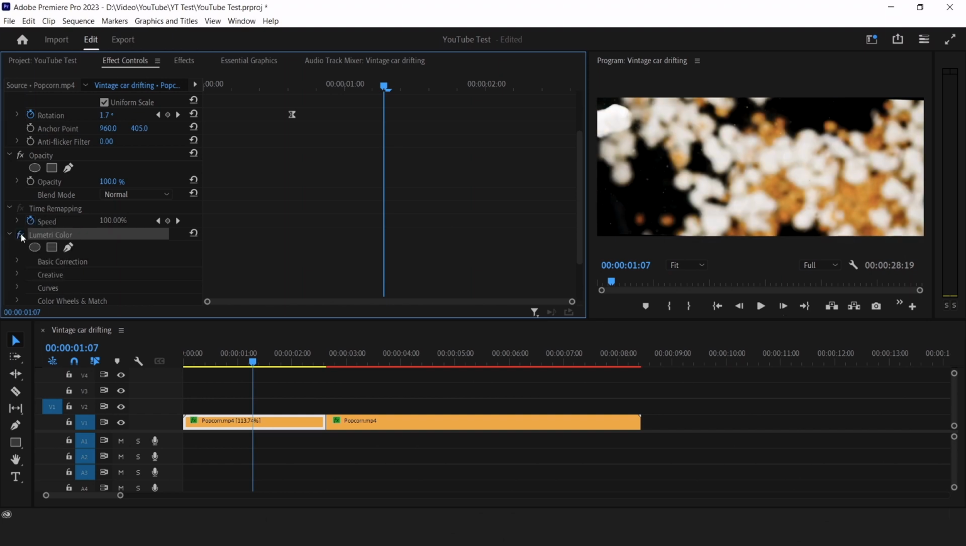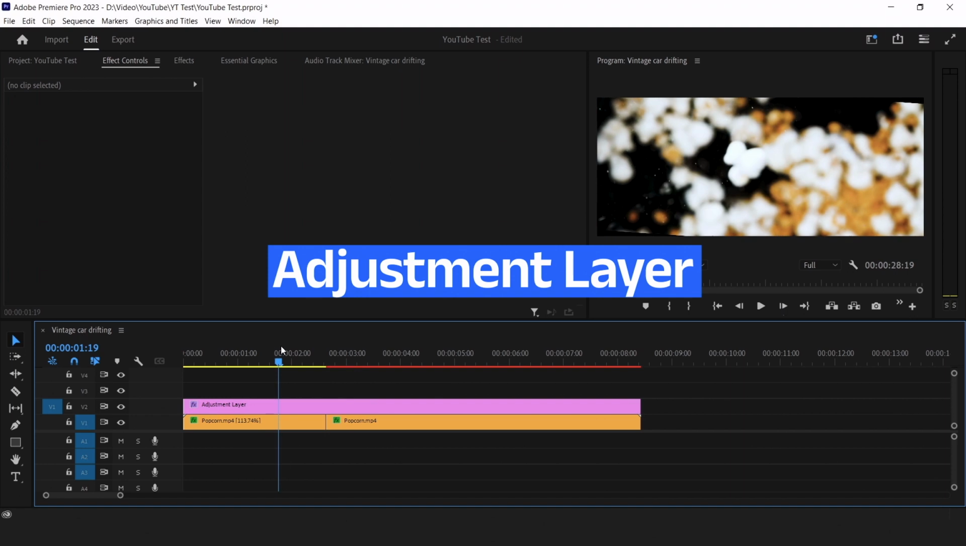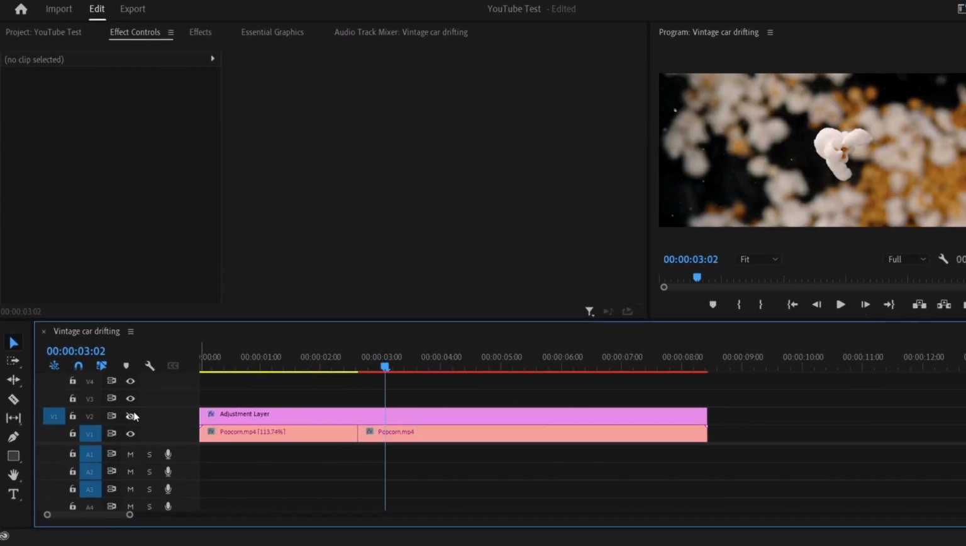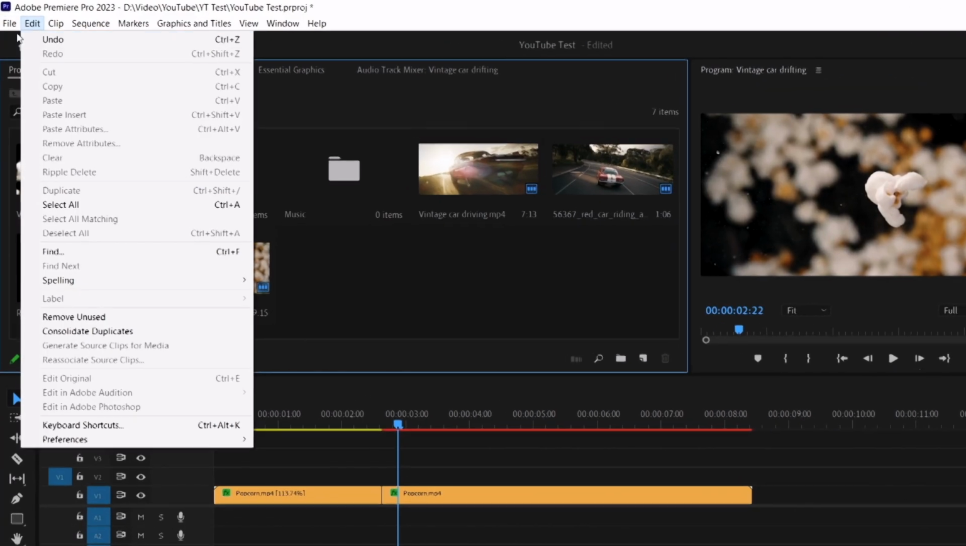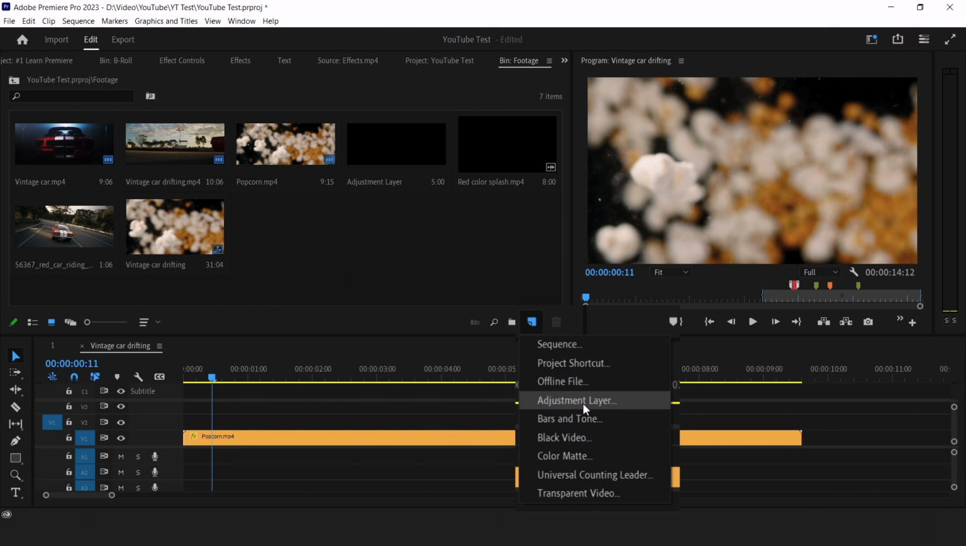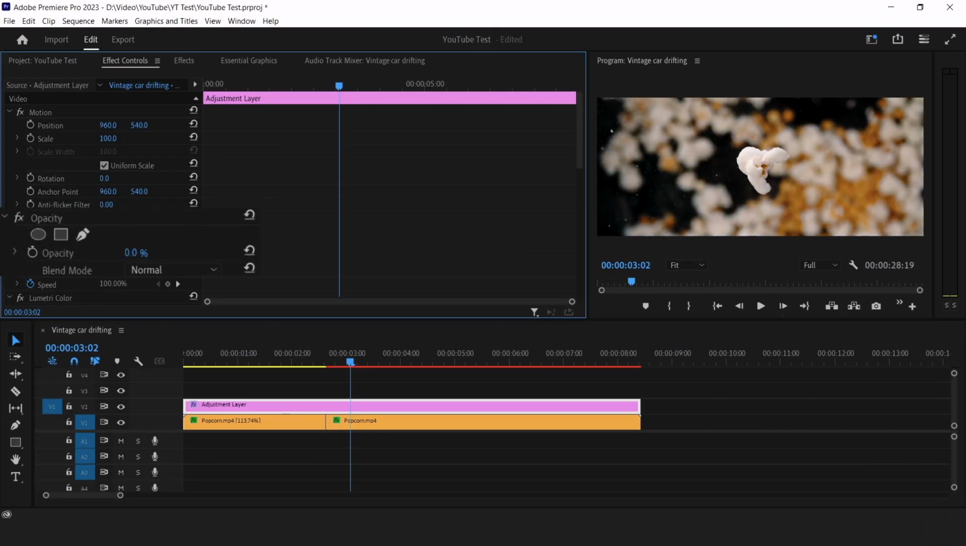One important thing to know when applying effects is that you can apply them not only to singular clips, but to a whole sequence. In order to do that, you'll need an adjustment layer. Every effect applied to an adjustment layer will be applied to every layer under it. To add it, go to File, New, Adjustment Layer, or you can do it here. You can play with the opacity settings of the adjustment layer to lower the values of all effects.